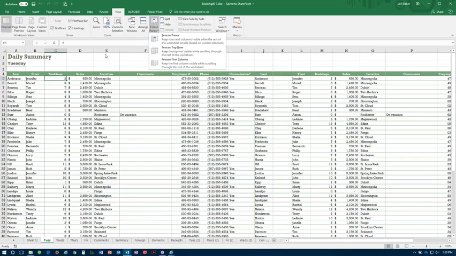I could only freeze the top row. That does not mean it's going to freeze all of these, which is considered the title. It's only the top row. Properly created Excel worksheets do not have titles in them. They do not have blank rows at the top. Row 1 should be your column headers. So that's the reason why Freeze Top Row is there.